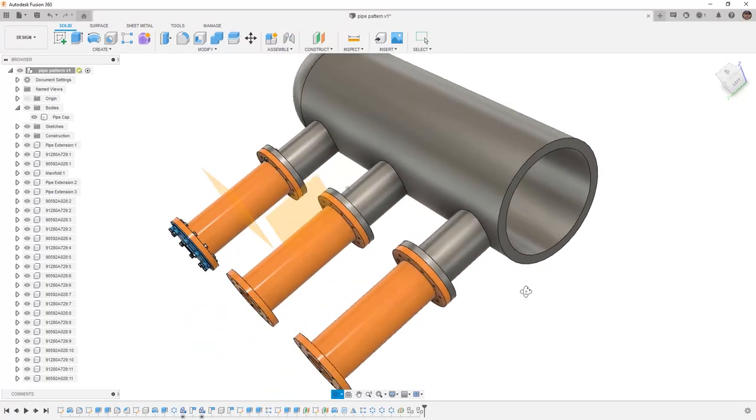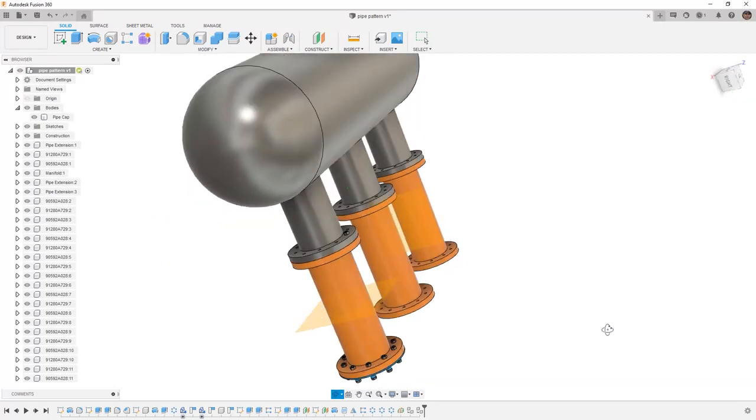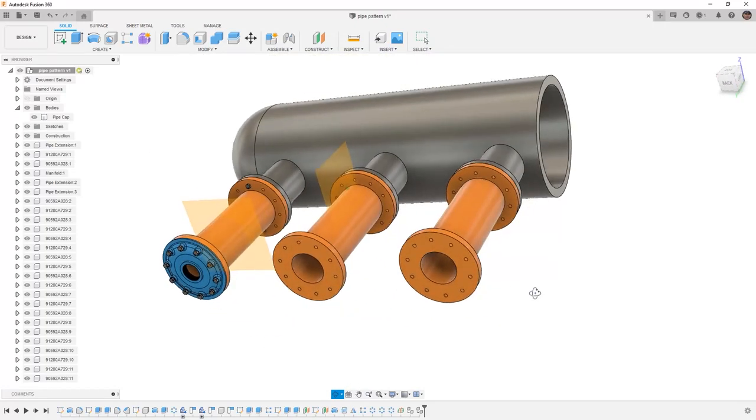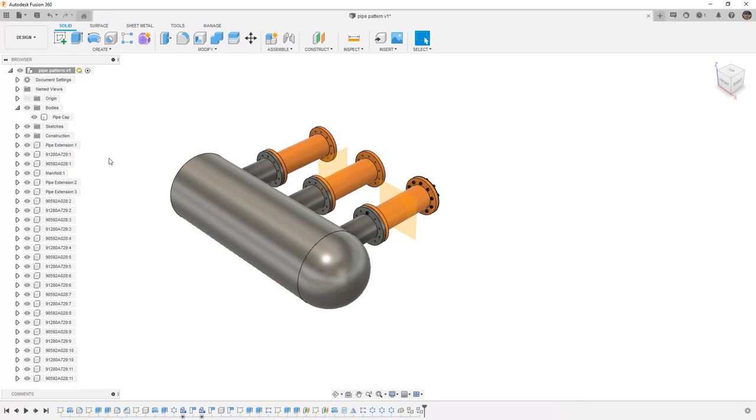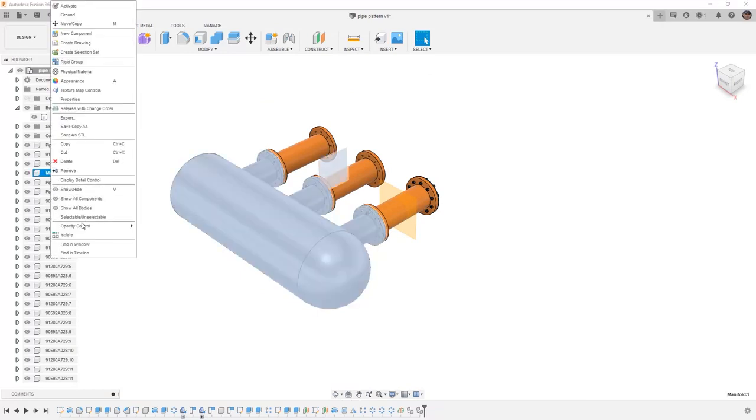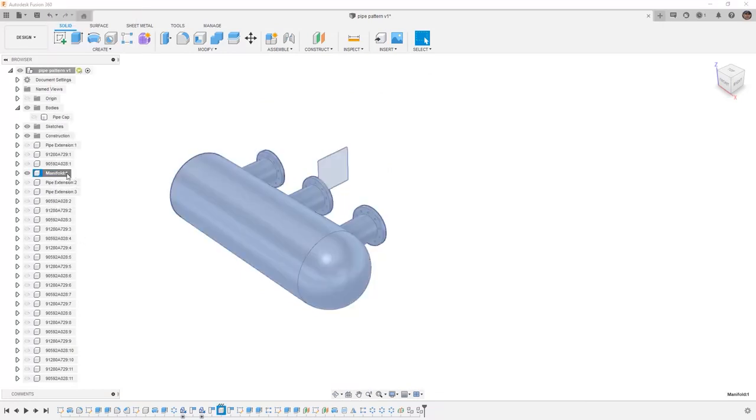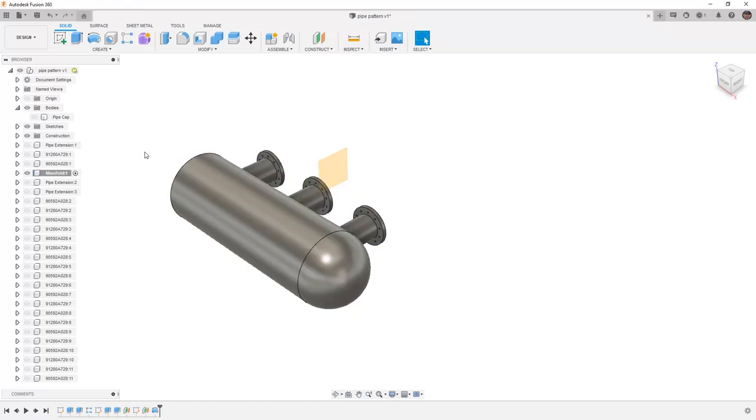Now let's take a look at the end of this manifold. It's open on the right side, but we have a cap on the left side. Let's go back to a home view and let's focus just on the manifold. I'm going to right click on it and isolate it. I'm also going to activate it so that way I'm working just on the manifold.